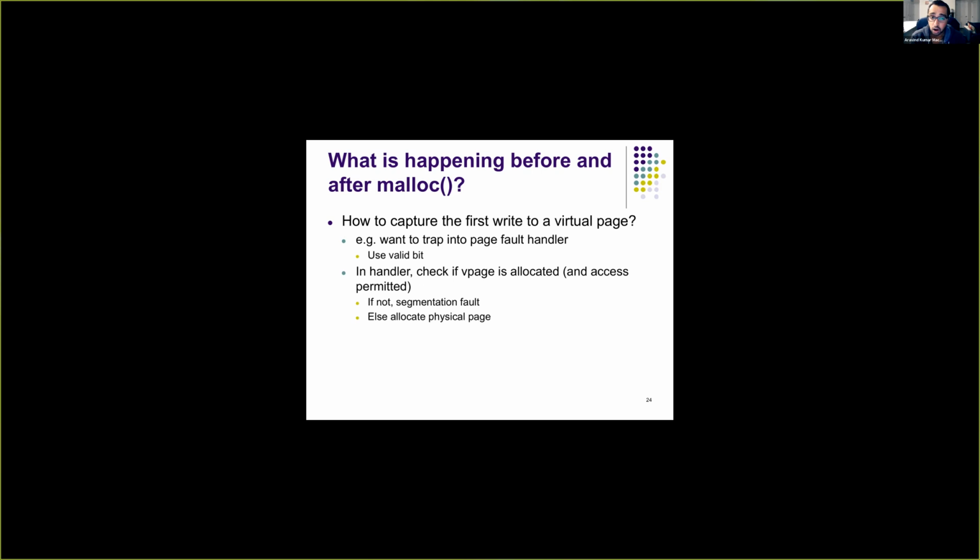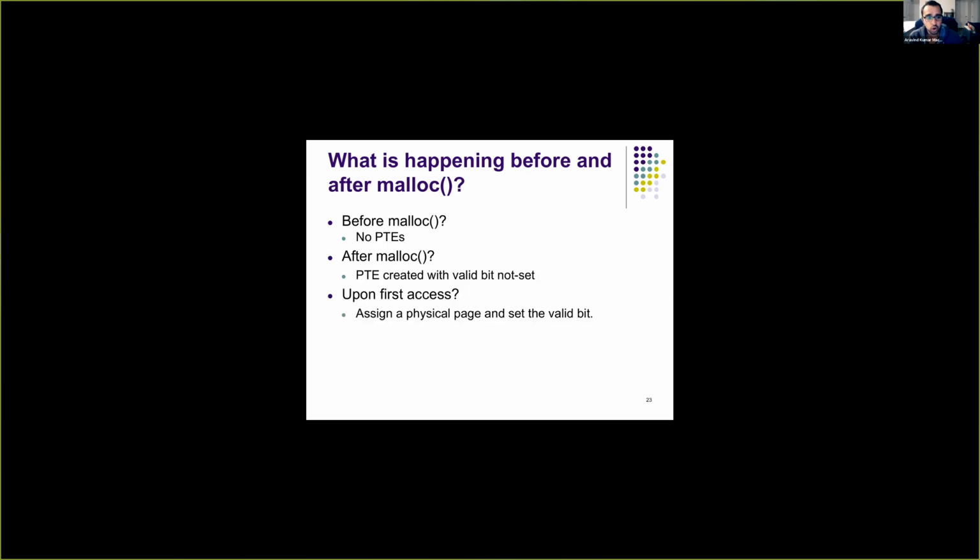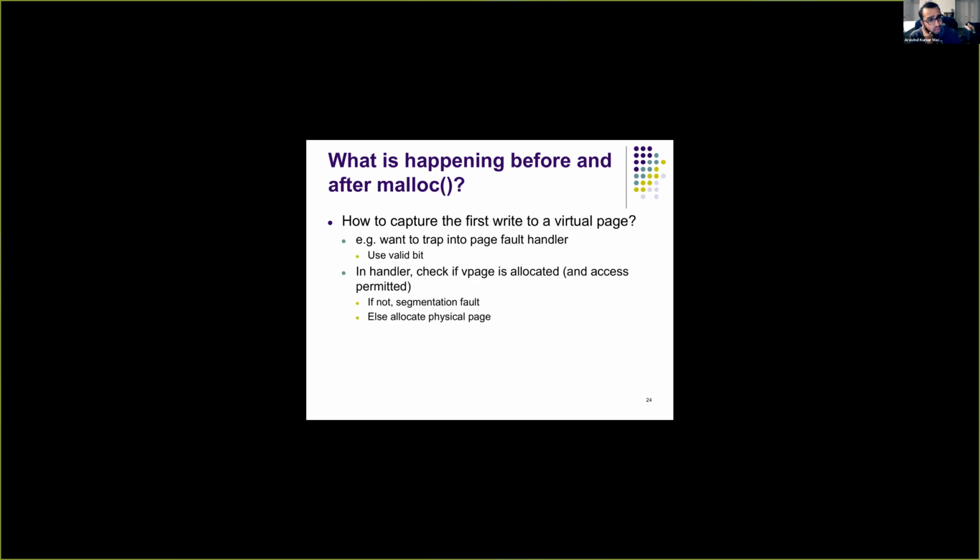So how do we capture the first write? Because we want to assign the physical page during the first access, right? That means we need some way to capture the first write or first read to a virtual page. This is done by the present bit, like the valid bit that we saw before. Whenever a process tries to access a virtual page where the valid bit is not set, a page fault gets triggered. It's a trap into the operating system.